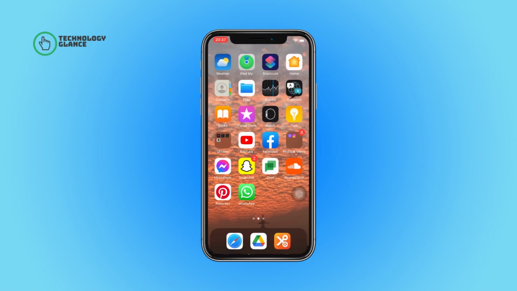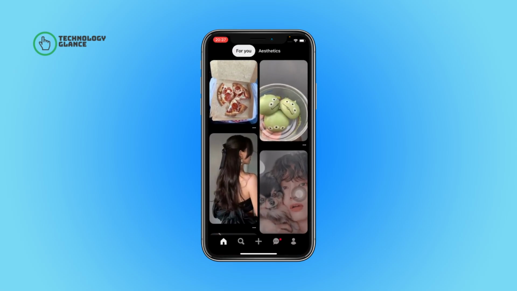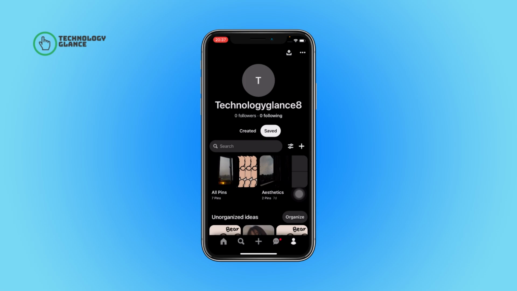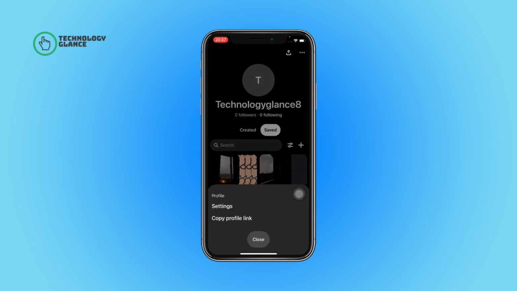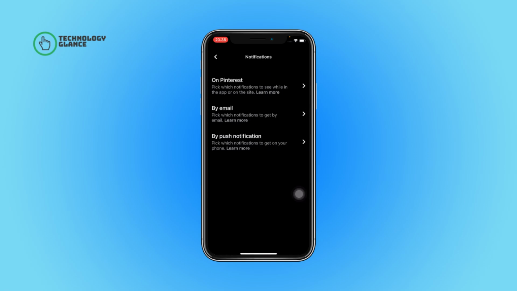First of all, open the Pinterest app on your device. Now, tap on your profile icon. Next, tap on the three dots icon. After that, tap on settings and then tap on notifications.